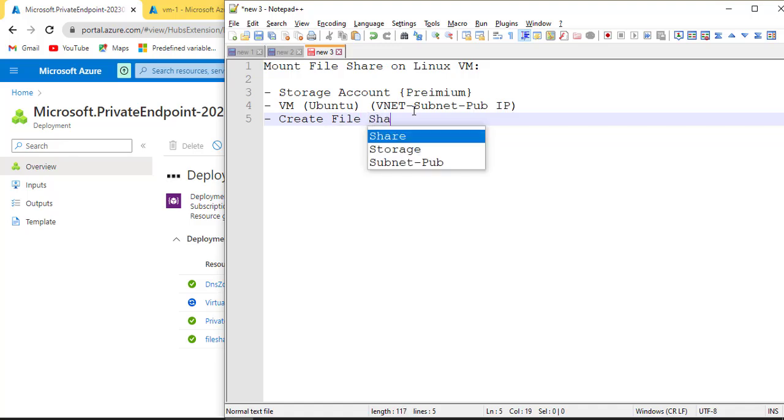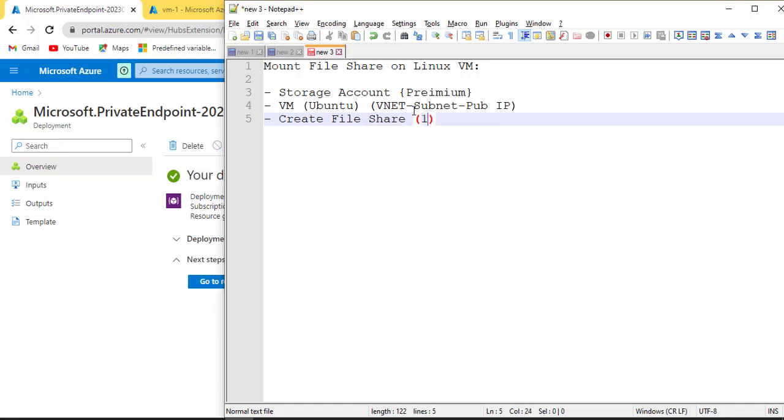How do you create a file share? You go to your storage account, file share, create file share, assign 100 GB of space, not more. That's the minimum you can assign. You cannot go below 100, guys, so keep that in mind. 100 GB. Select protocol, NFS protocol. The reason for NFS is that we are using Linux, and for Linux it is NFS protocol. If you're using Windows, then SMB protocol. And no root squash. This is the option which you need to select.